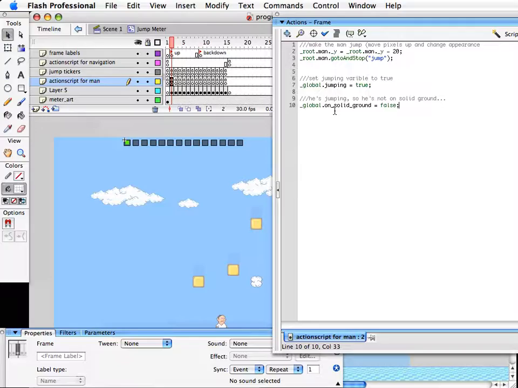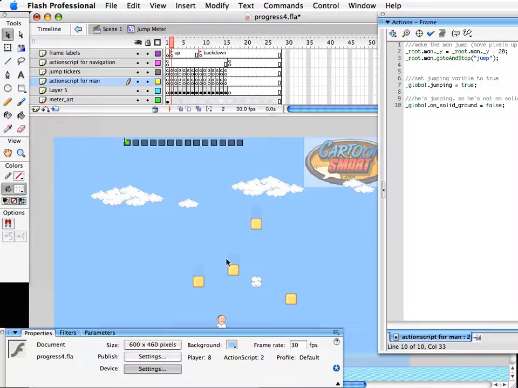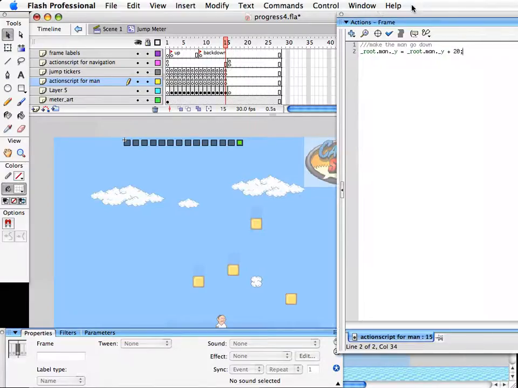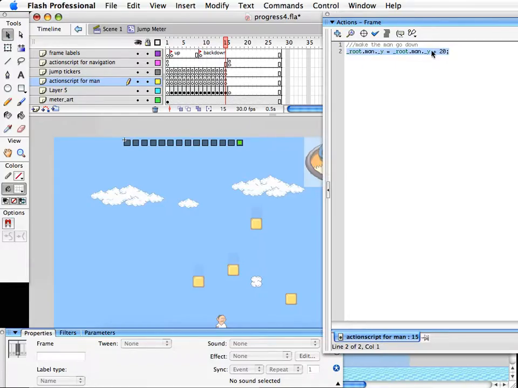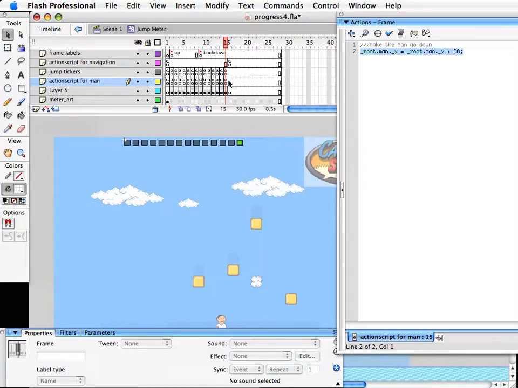Now, here's where we get into something kind of tricky, and kind of interesting too. What we're going to do is make it so that if this guy is just jumping around and he gets all the way out to here, and he hasn't found some solid ground to land on, then he's going to keep falling. In that case, obviously, we're just going to keep adding numbers to his y-axis. So we're going to put a little bit of ActionScript right here.